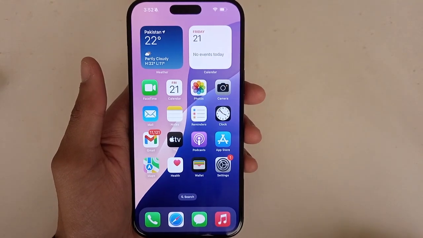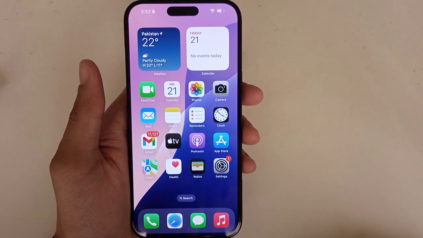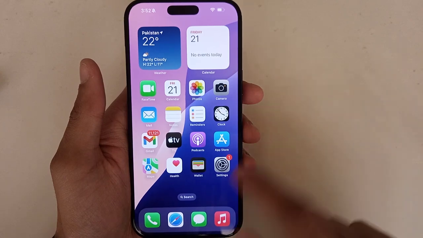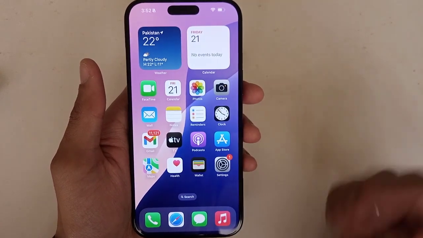Hello everyone, welcome back to the channel, and today we'll be discussing how you can move your photos to iCloud from your phone storage.